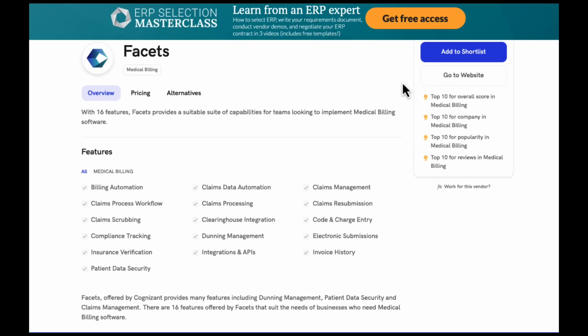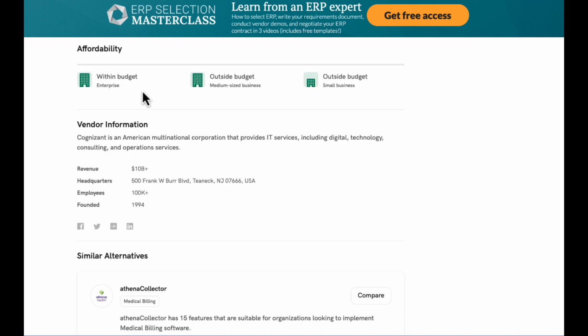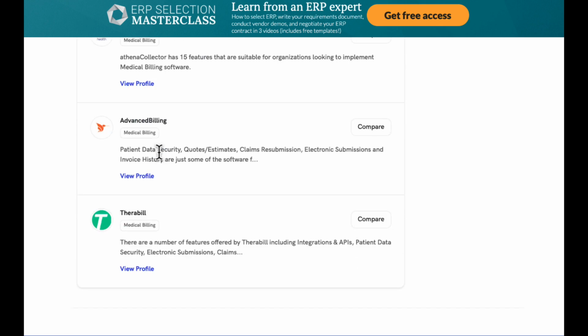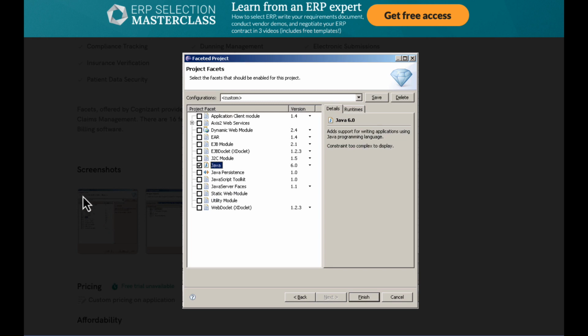So third one is Facets. Facets is nothing but a software that is developed by Cognizant. It has 16 features. It is used for billing automation, claims processing, claims scrubbing, compliance tracking, insurance verification, patient data security. So it is a separate software that was created by Cognizant, and this software is being used by various different companies like Aetna, Cigna, and major hospitals. So they're using this software.